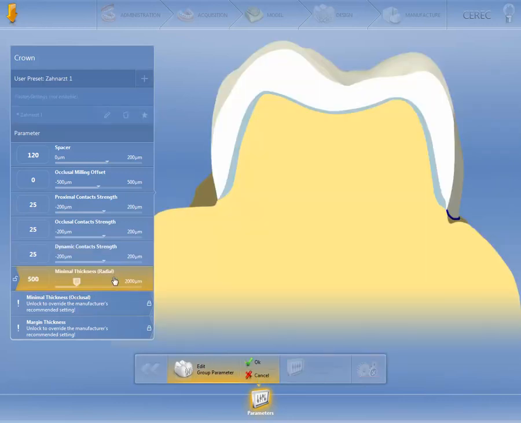The minimum radial thickness defines the minimum material thickness at the steep walls of the restoration. The software tries not to fall below this material thickness when calculating the restoration proposal. This value, together with the minimum occlusal thickness, is displayed in the design phase on the restoration as a semi-transparent cover. Areas where the thickness falls below the minimum level are thus made visible.